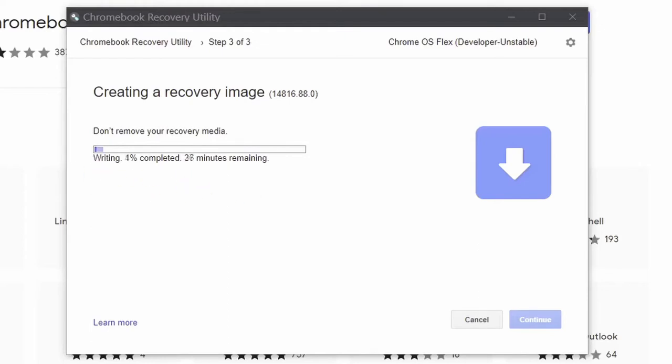I'm not sure why this says it's going to take 27 minutes. Maybe it's wrong, but usually it shouldn't take that long. But if it does, just let it sit there. Maybe it's just the fact that I'm using a USB 2.0 drive, and I know it creates probably a lot of weird partitions on the USB.